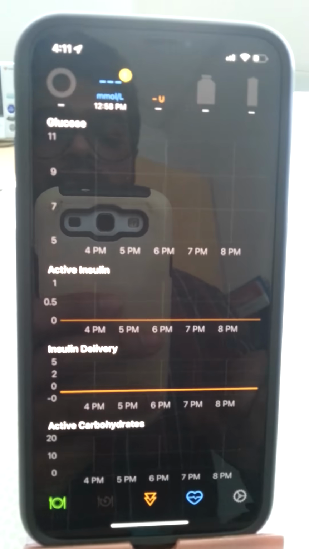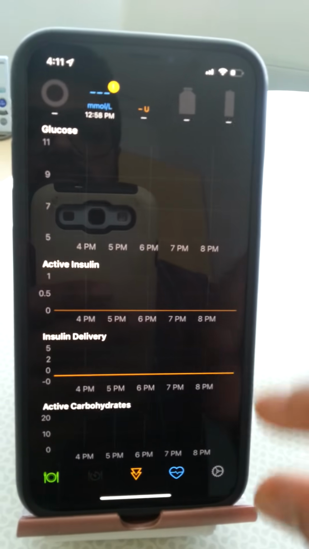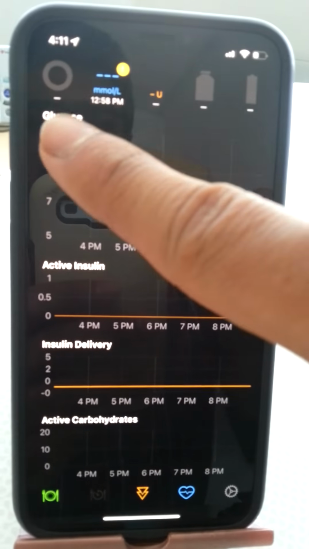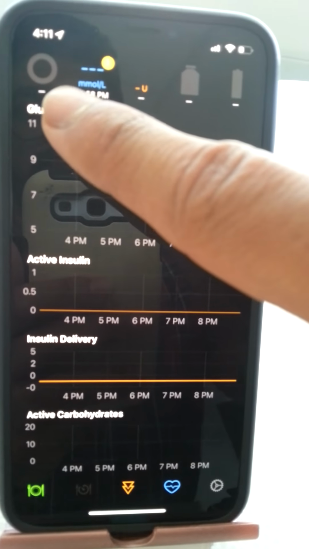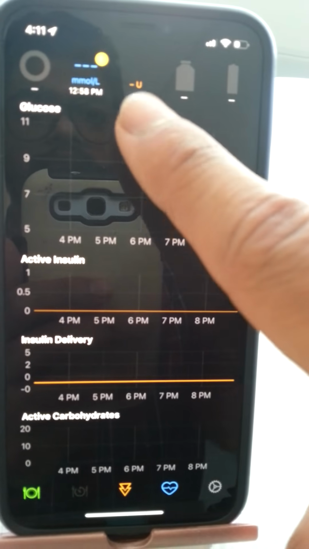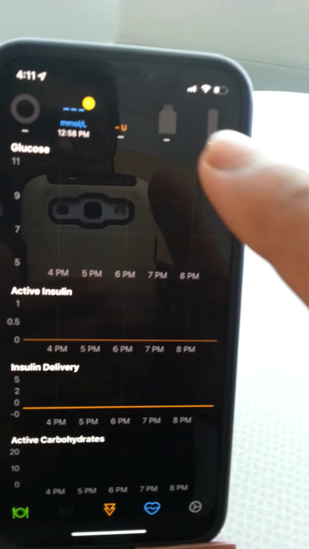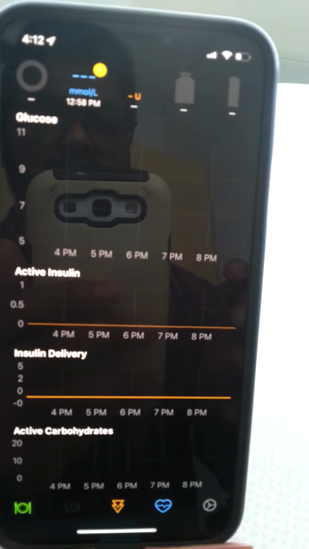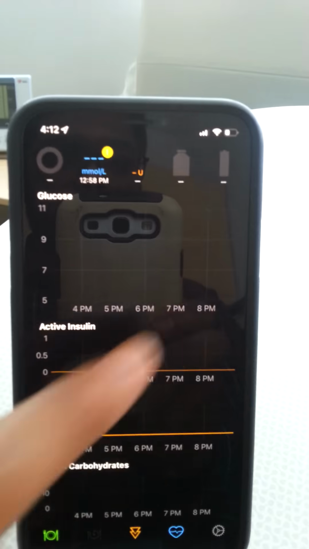When you install Loop, this is your main page. Top panel, midsection, bottom panel. On the top panel, you'll see your Loop status. It's gray when it's inactive. It will turn green when it's running. On the right is your current plasma glucose. In the middle is your temp basal. The fourth icon is your insulin reservoir, and the fifth icon here is your pod age.